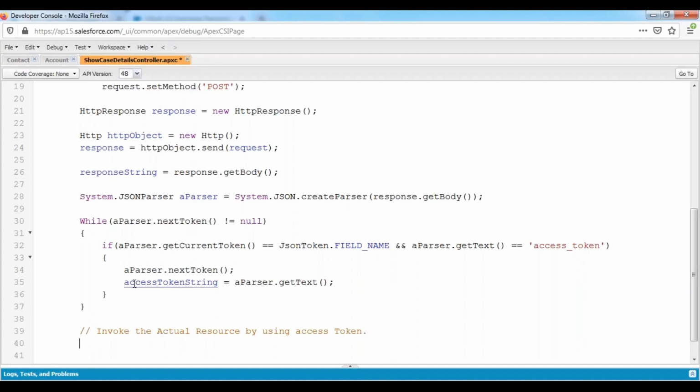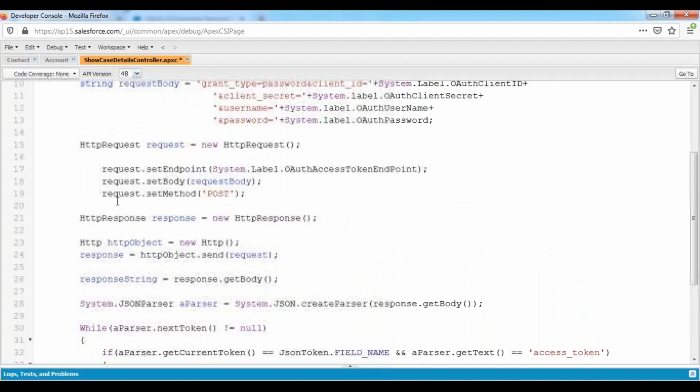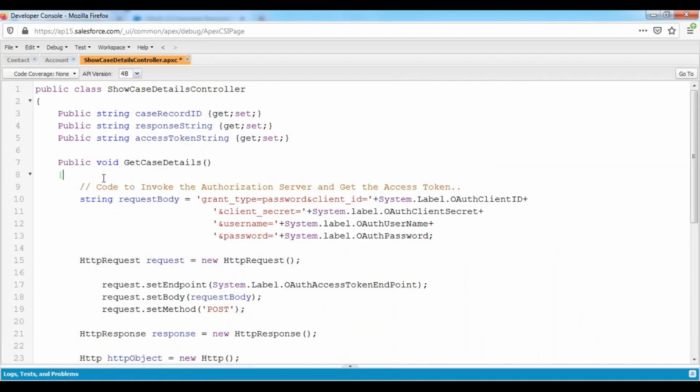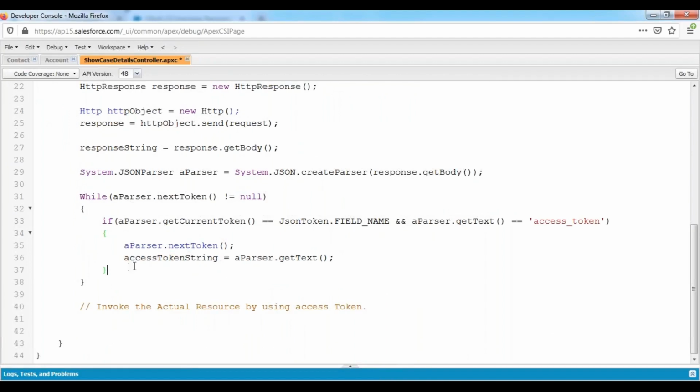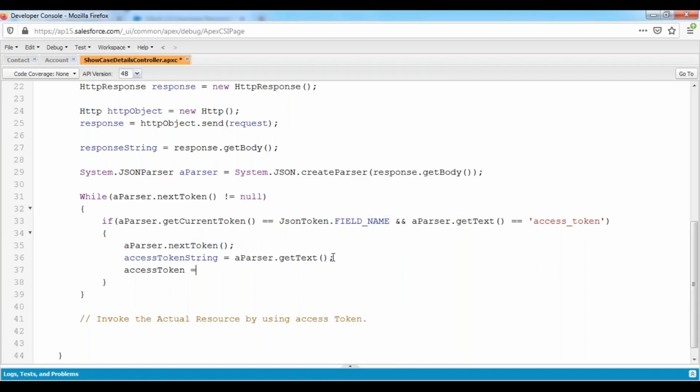Now this access token variable I would like to store inside my local variable. So here I am defining one local variable, access token. In this access token I would like to place this same information. Access token equals to a parser card request. In my local variable also I am going to be requesting.